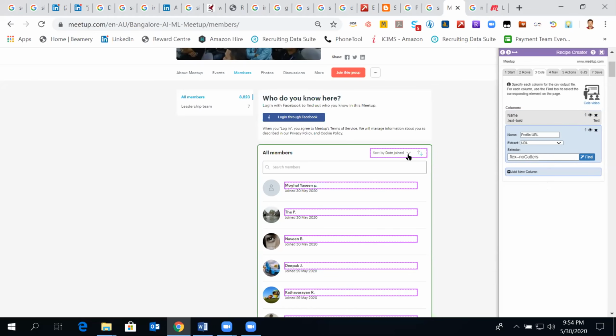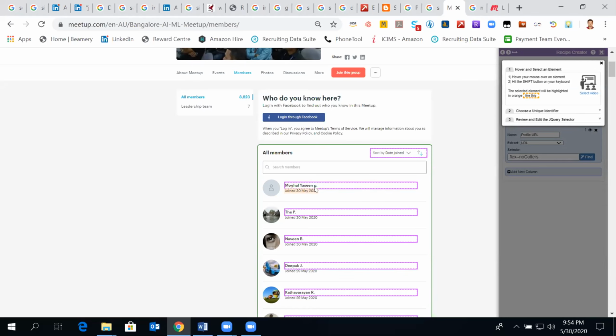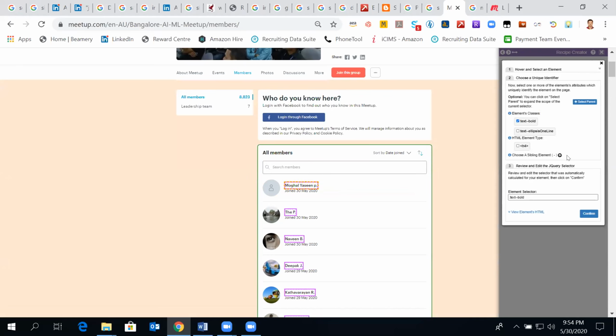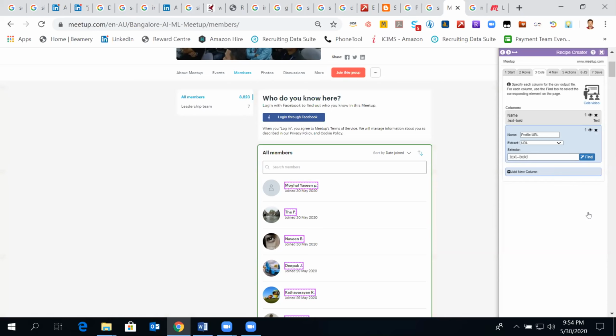Okay, this part also I don't want. So I'll again say find, shift. One is text bold. I'll take this one. Then now confirm.